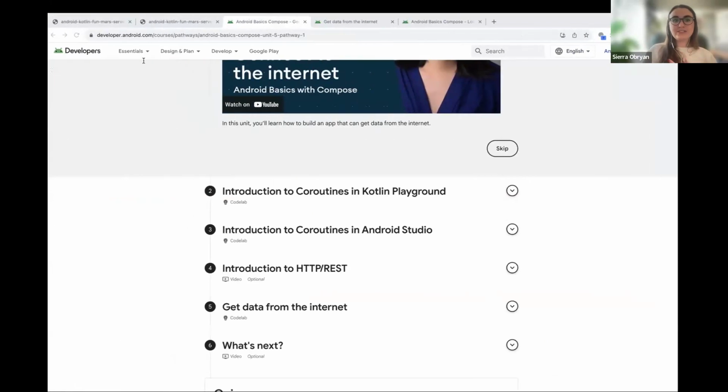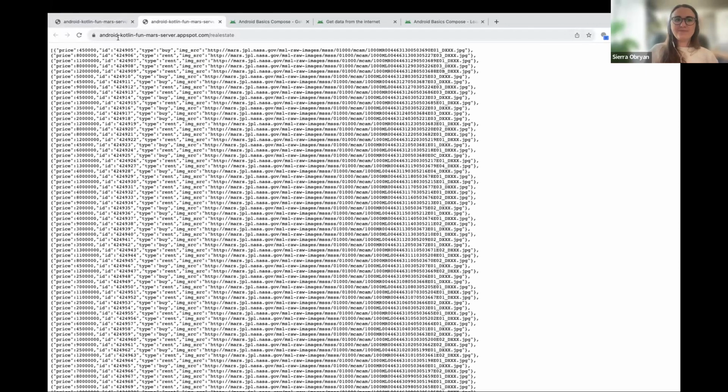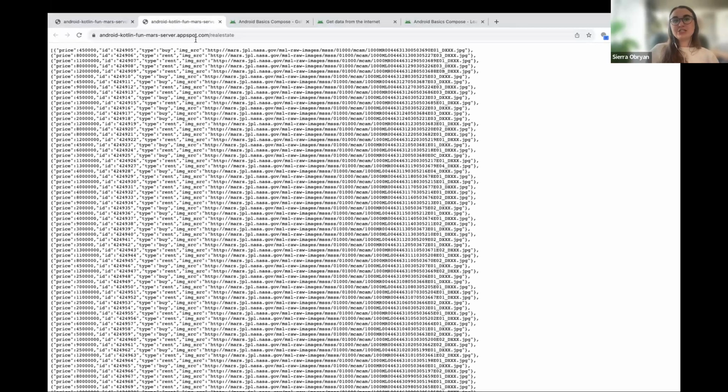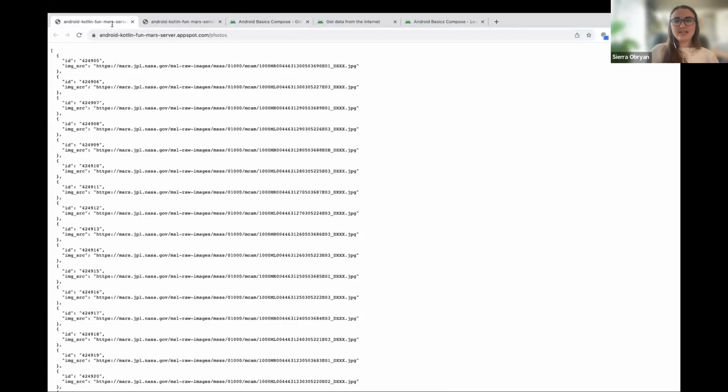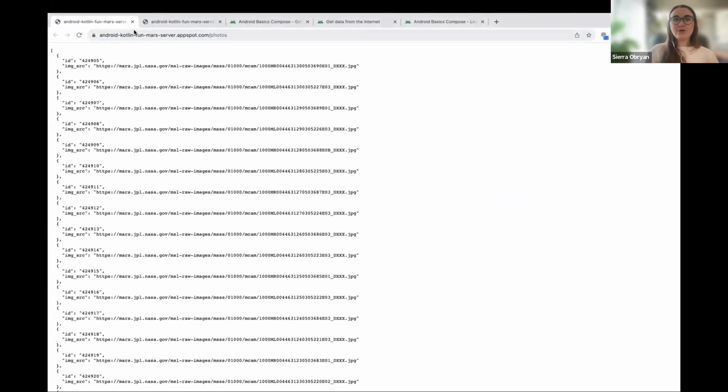There are 2 different URLs that we could reach out to as part of this code lab, and I already have those pulled up. So first we have android-kotlin-fun-mars-server.appspot.com/photos. So this is one endpoint that we could hit. Or we similarly have android-kotlin-fun-mars-server.appspot.com/realestate. So there are 2 different ones we could hit. We're going to get started with the photos one, but it's a good challenge to also set up the real estate endpoint as well.